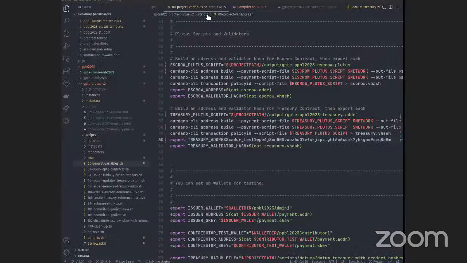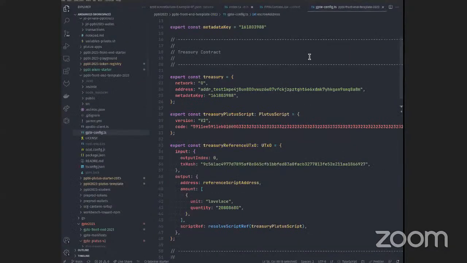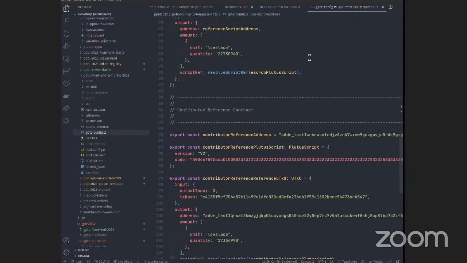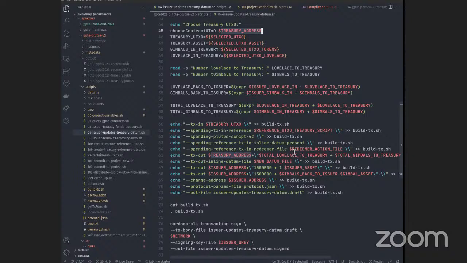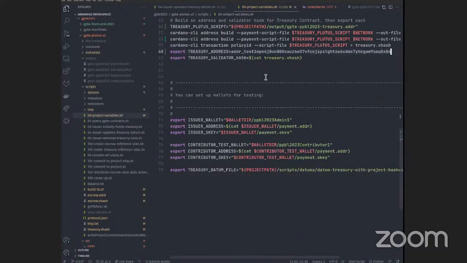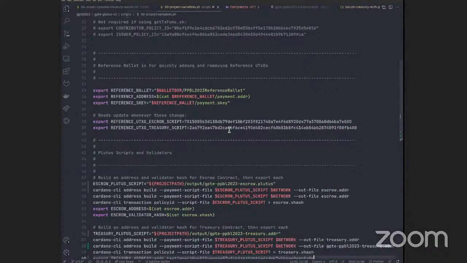Let's not give up. Give me just one second. In the GPTE config in the front end, I think we define this reference UTXO, and we know it's working. Here it is. Let's try this instead of that other one. I'll replace this as index 0 in the transaction I was trying to build. It was using some reference UTXO treasury script defined in variables, but the TXID I had was not correct. Let's replace it with the one that's actually in the front end, because we already know that one works.